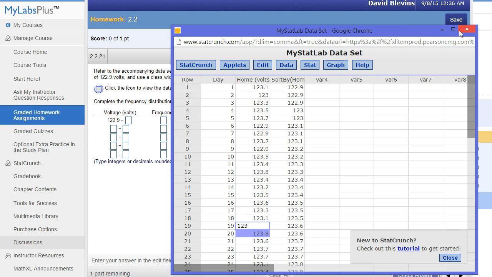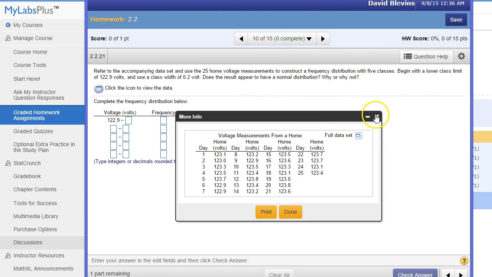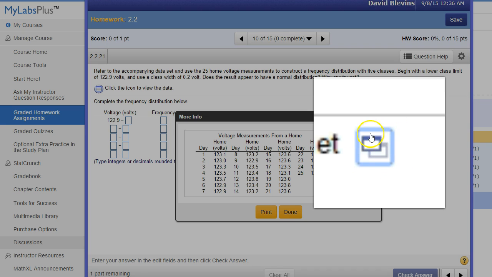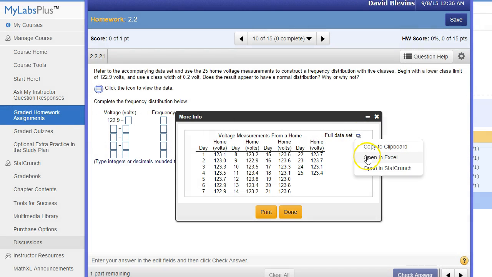But anyway, the question was initially, how do I get the data into StatCrunch where I don't have to manually go in and do all this, which would take forever. And especially remember your tester time, you wouldn't want to have to do that. So the answer is, find this little box right here and just click open in Excel, or open in StatCrunch if you want to use the software provided.